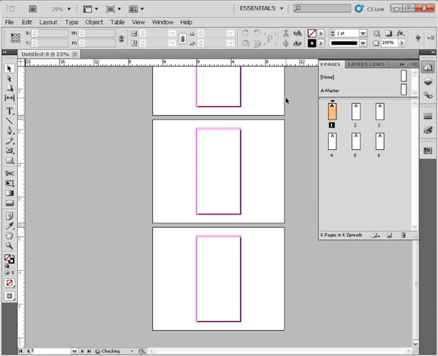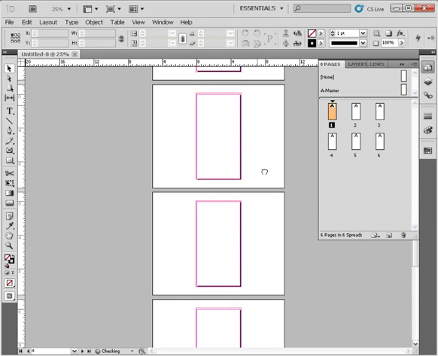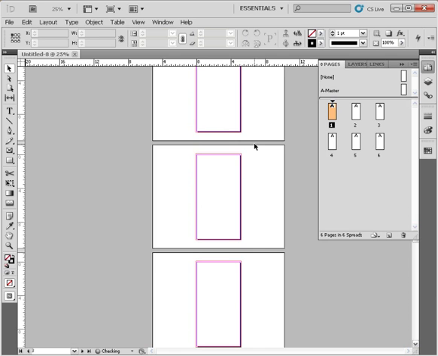Great. Now, we obviously can't send a document that was designed like this to a printer and expect them to print a trifold brochure with 6 pages like this.